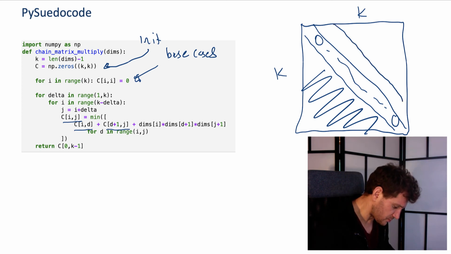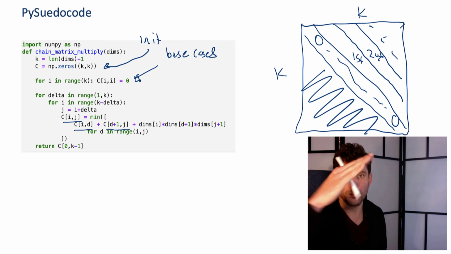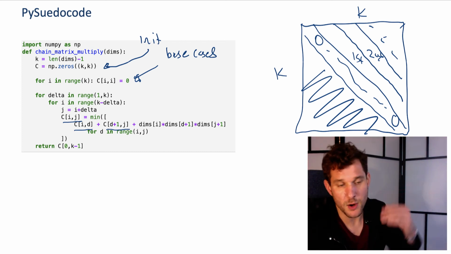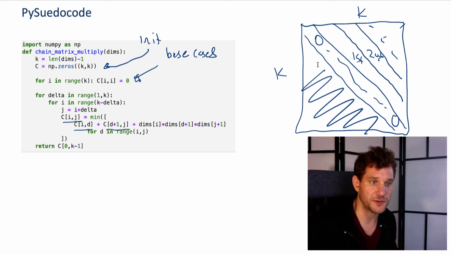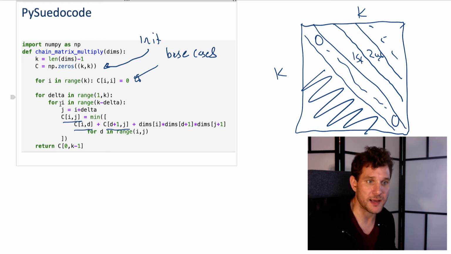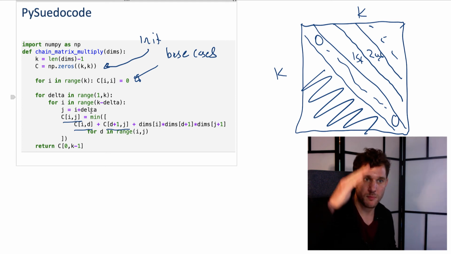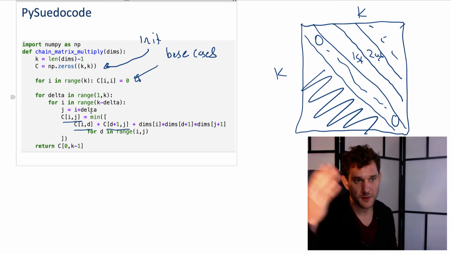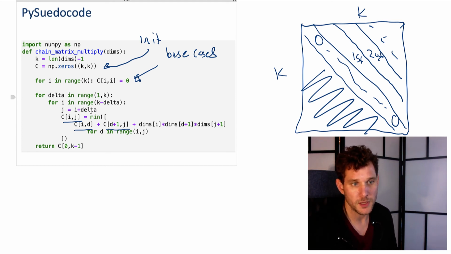First, we do this one first, and then this one second, and then so on, where we have to go along these diagonals. So my code here had to specify first what the delta is, what the offset was. The delta just means how far off from the diagonal we are going to be filling in, and then we go from 0 to k minus delta, and j is just i plus delta. j is just what i is plus the offset, and the offset again is just this value delta.